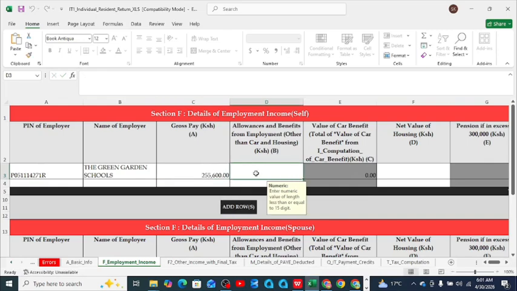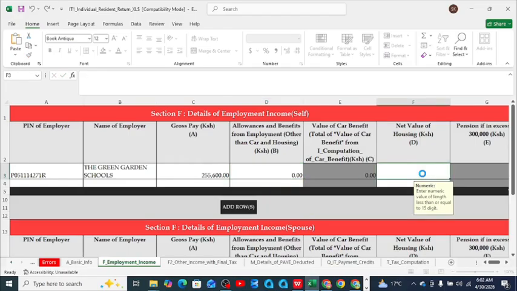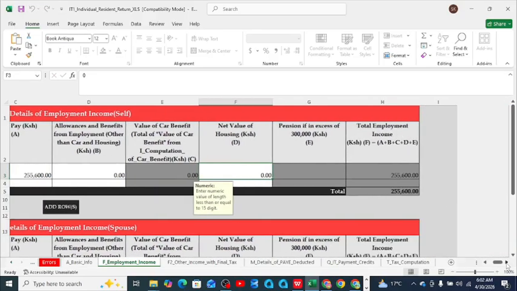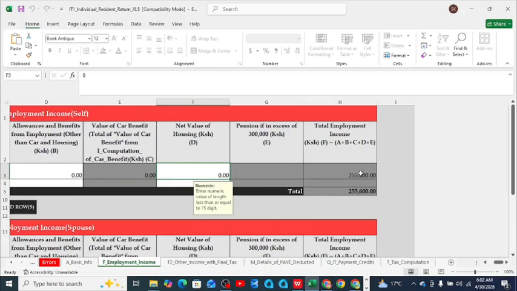So I didn't have any house allowance and benefit from employment other than car and housing. I didn't have it, so I put value 0. The net value of housing, I didn't have it, I put value 0. So don't leave them empty. So you see that the total employment income in my case is 255,600.